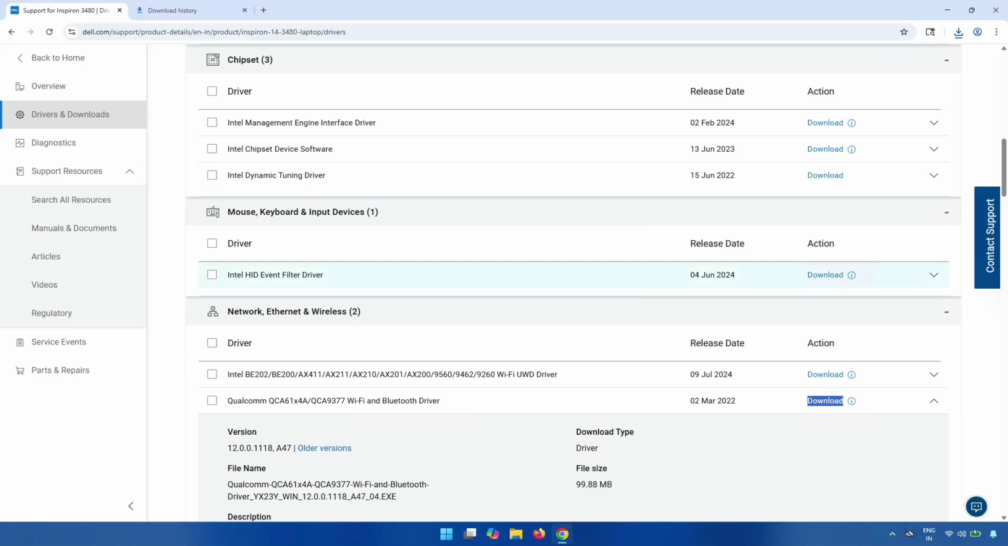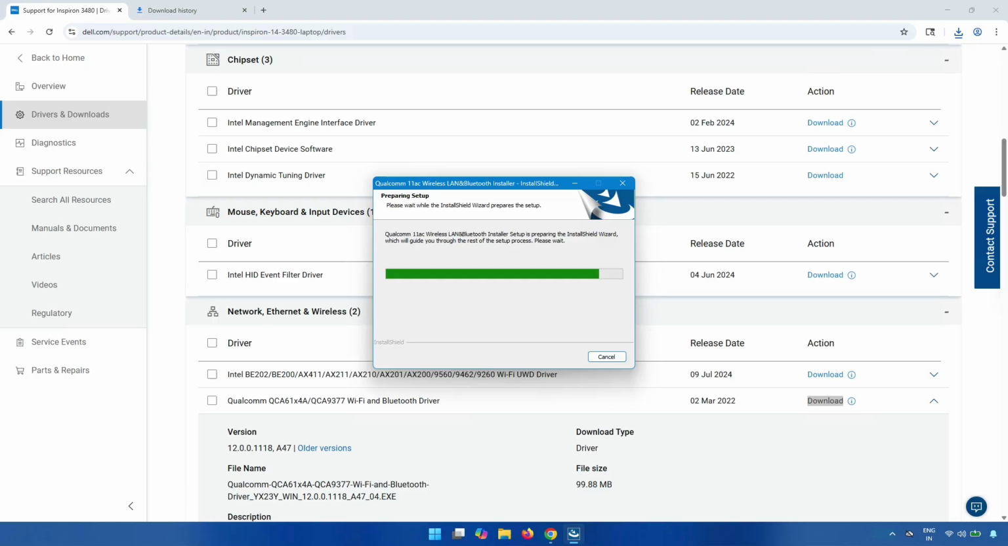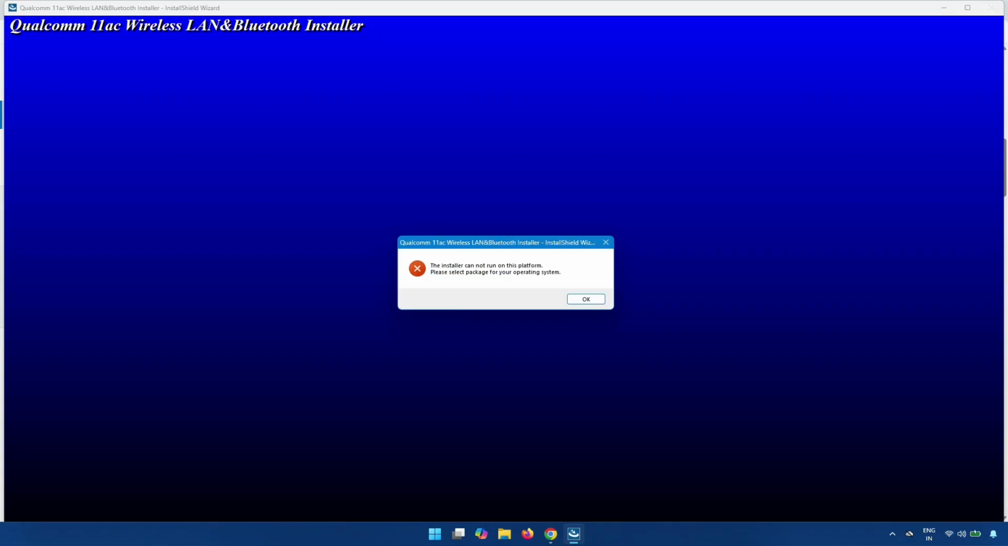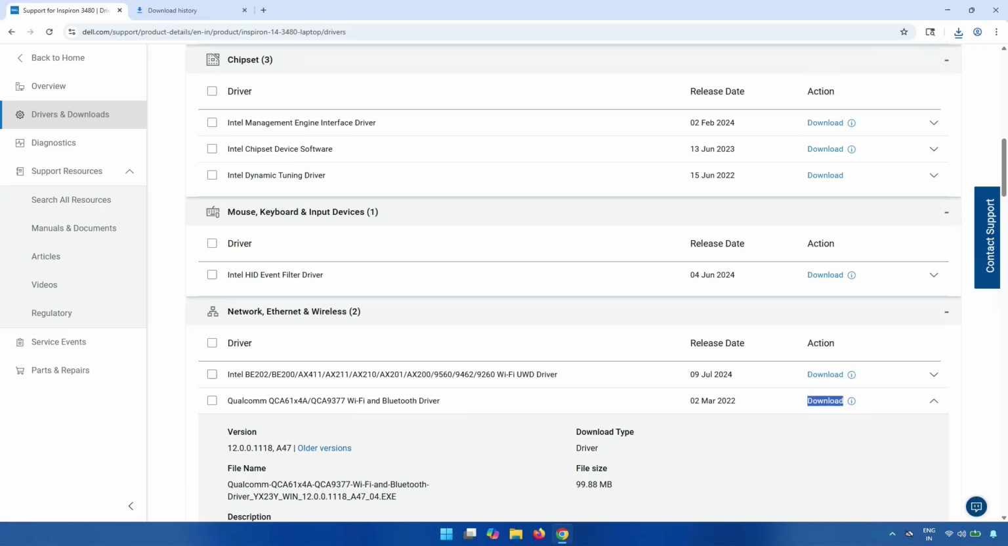Click on install. Select the language. Now this is installing the wireless and Bluetooth installer. Prepare this. Then next to install. After that it will complete, and when it is completed, restart your system, because this is mandatory to install.